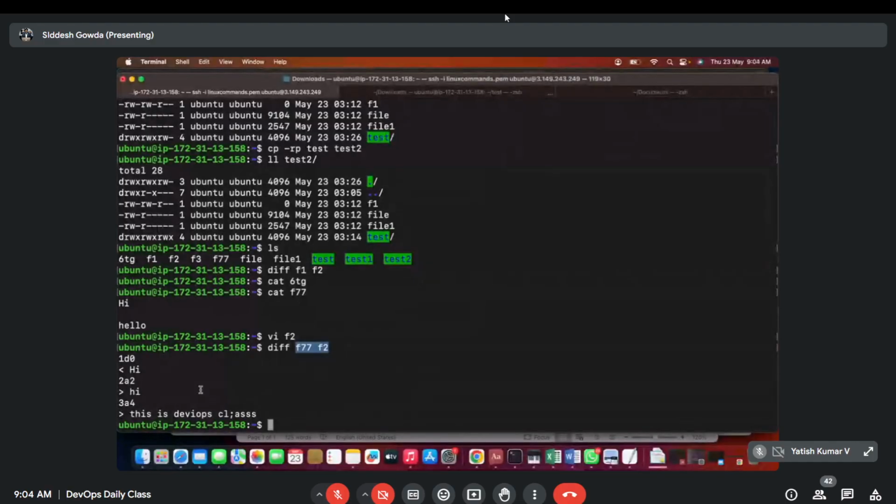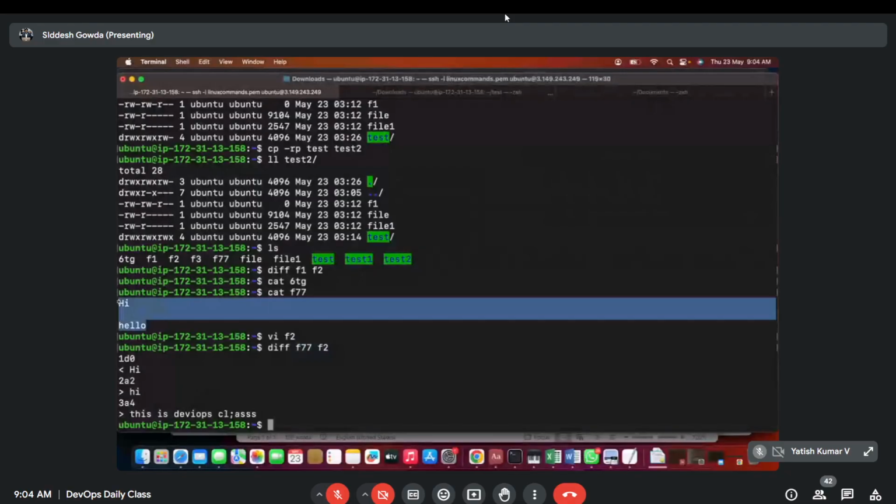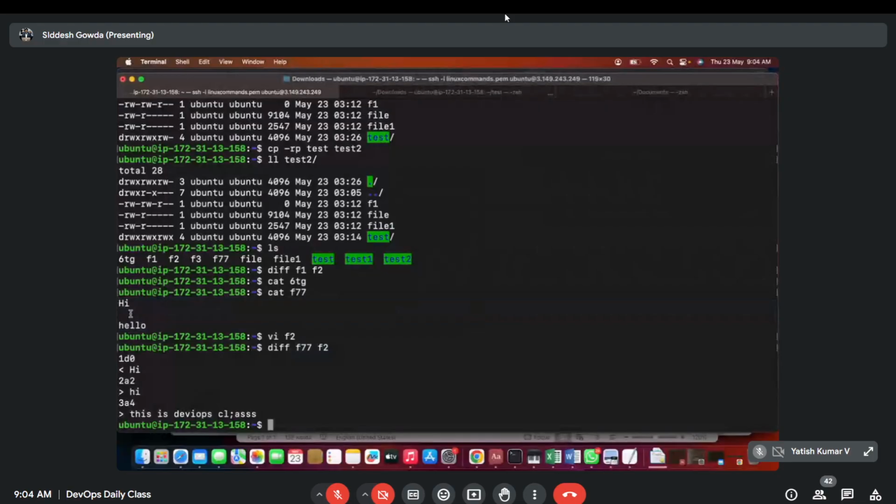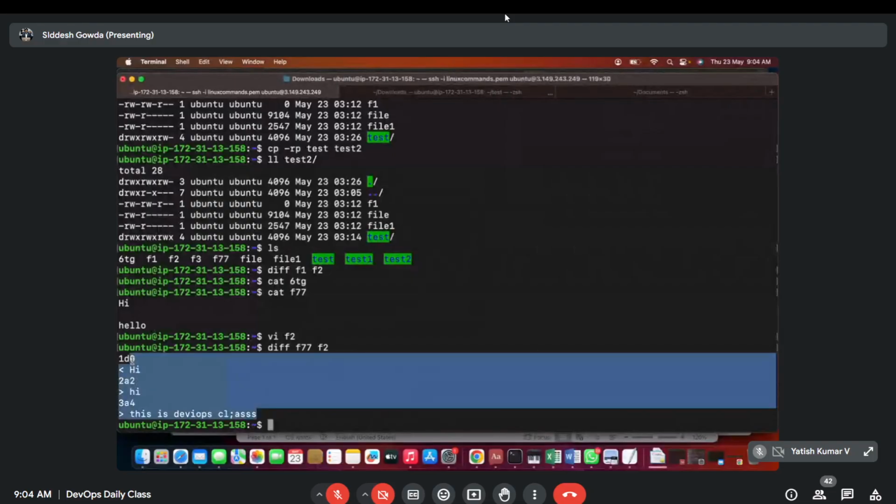Yes, sir. Clear with this command? See here, this is the file content, right? The common things won't get displayed here. Only the differences we can see in this command output. Okay, fine.